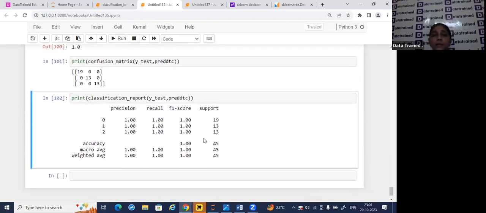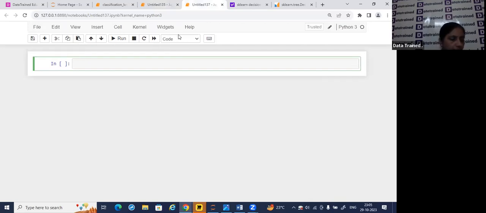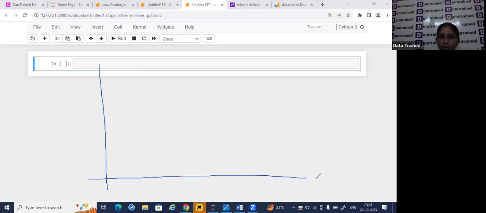Now there's another algorithm, SVM, support vector machine. You can see how the support vector machine works. Basically, in case of support vector machine, suppose I have some data, any data, let's say some data points.